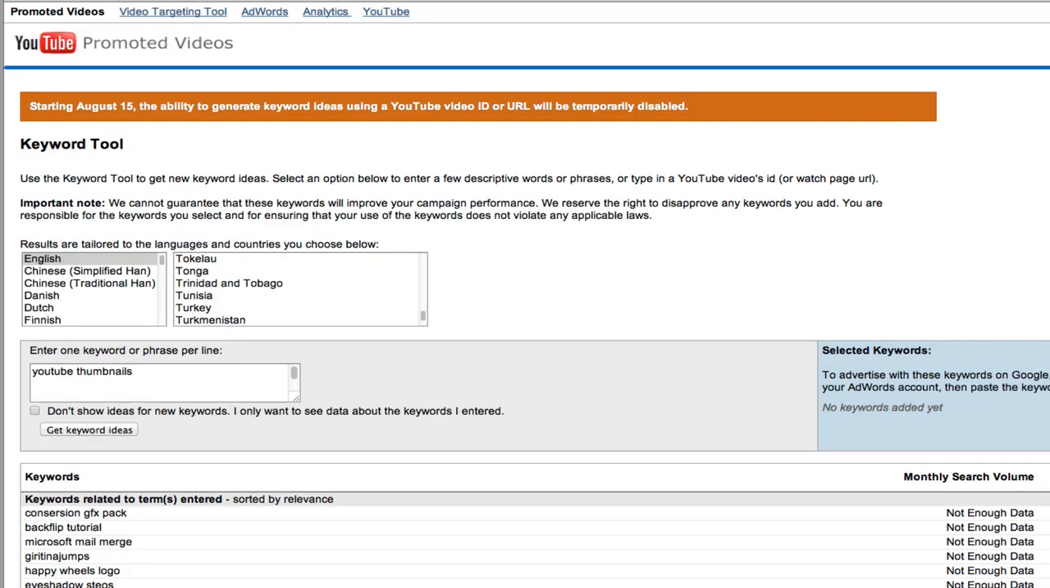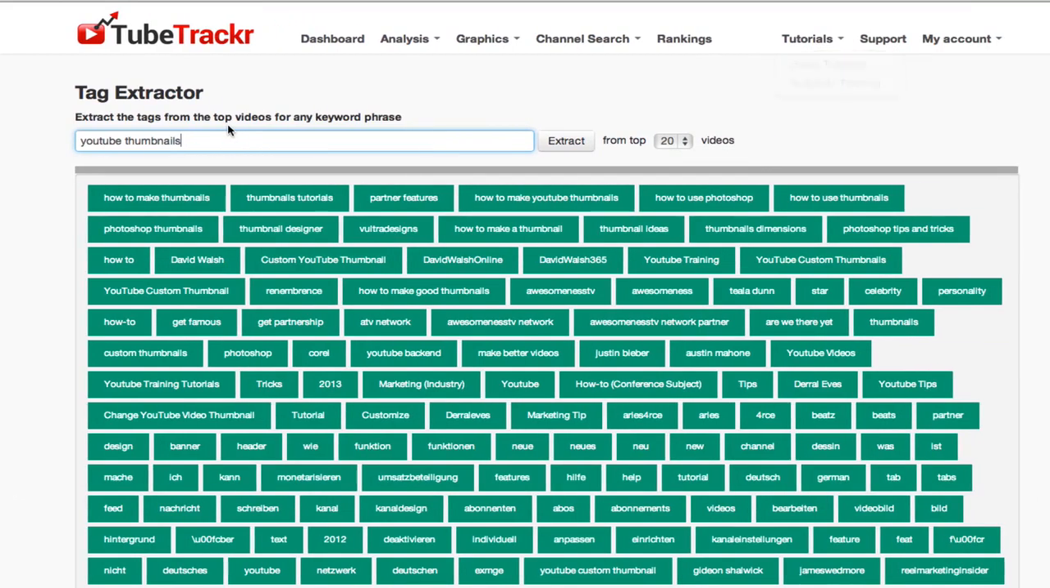One of my favorite techniques I've been using a lot recently is actually using one of the premium Tube Tracker features, and it's actually the tag extractor. Now, what the tag extractor does, it goes to a video and it extracts all of the tags. So if I type in YouTube thumbnails and select how many videos I want to use in my extraction process, so let's say 20, and then I click on extract, it comes up with a list of all of these different tags which have been collected from the top 20 videos for that particular keyword.